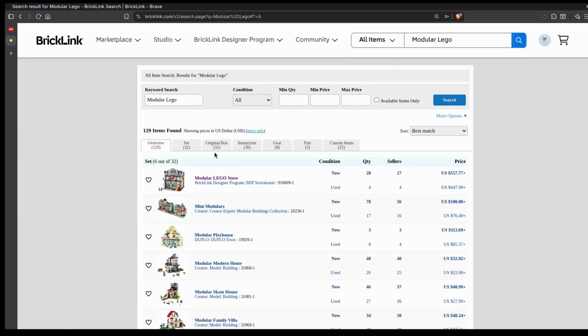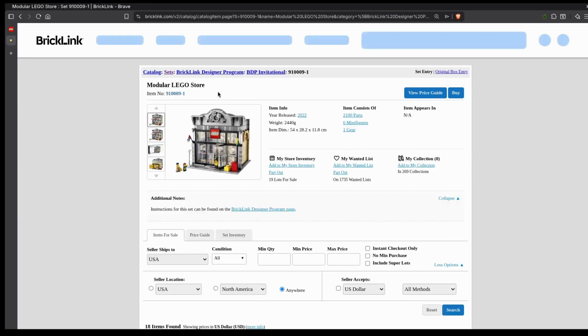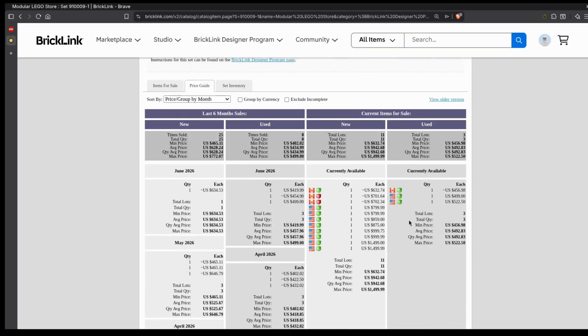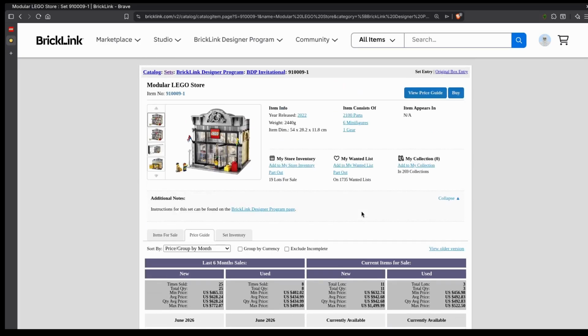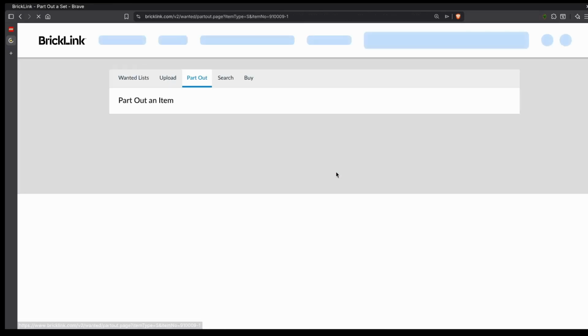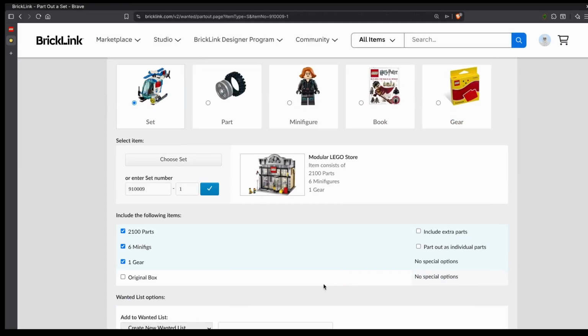So I'm choosing a popular BrickLink Designer Program one because it can cost $450 used if you want to go and get it. So we're going to part this out and see about finding the pieces that we want, see what's going on.